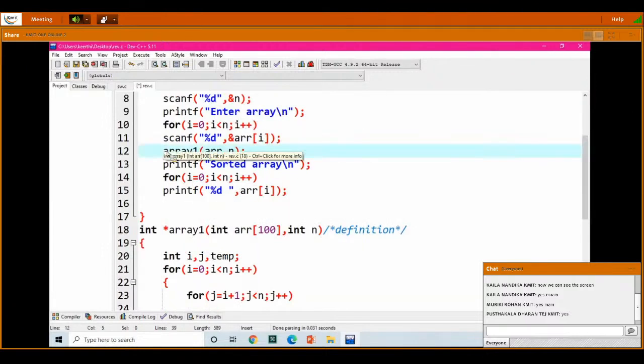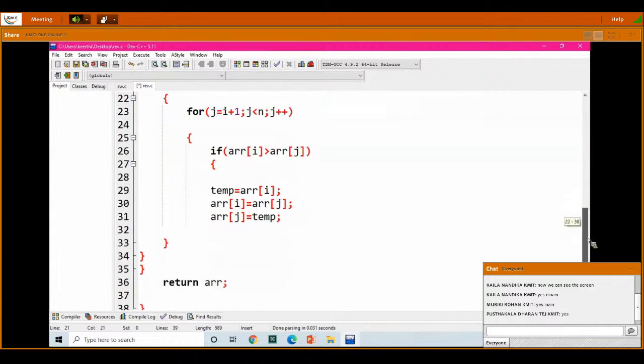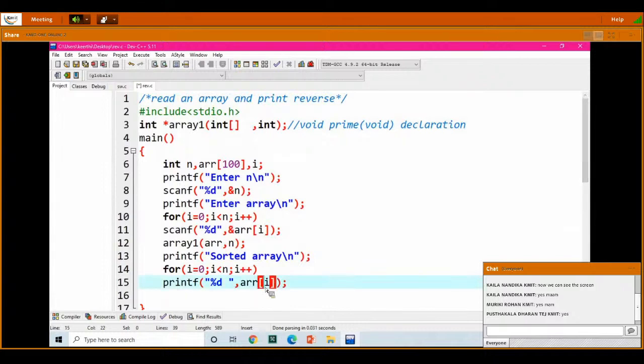If you observe in line number 12, I'm calling the method name array1 and passing two inputs. One is the array and the other is the number of elements. The complete logic I'm implementing in the definition part. I'm sorting all the elements, and finally you are passing ARR. Here ARR is the first memory location of your array. We are not passing the value, we are passing the base address. With the help of the base address, your values are printed here. From the base address, whenever you print ARR of I, it starts printing the elements of your array.